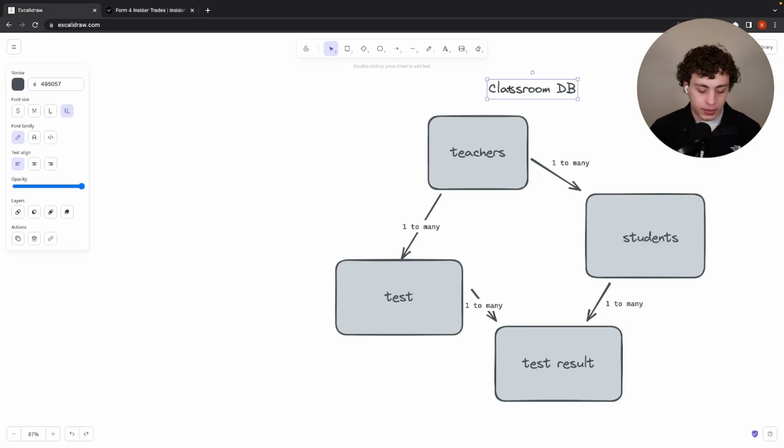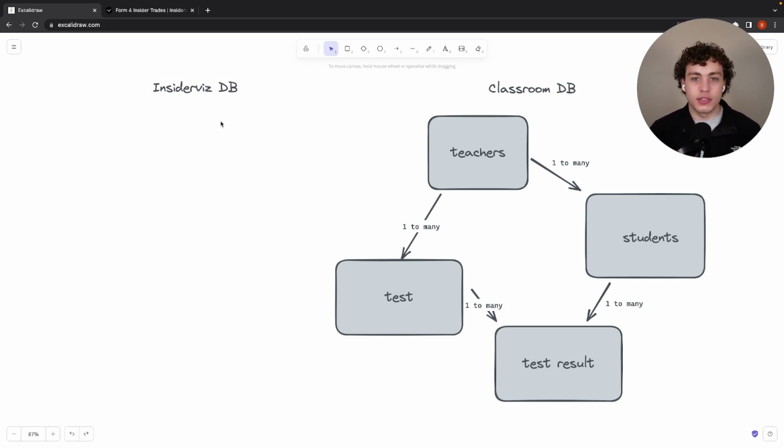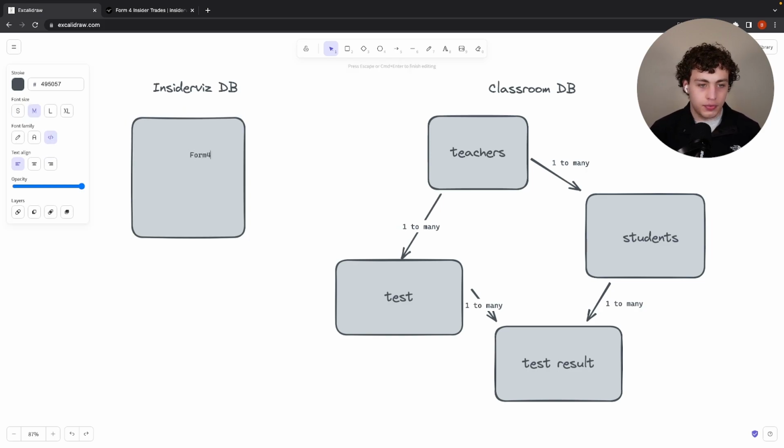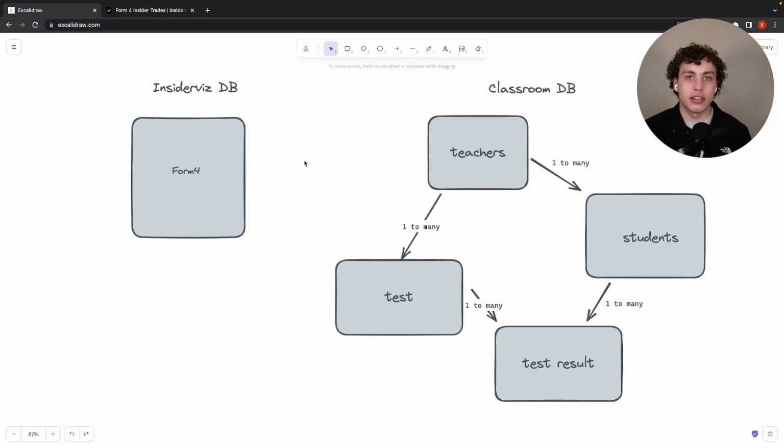So imagine over here, let's do the insider viz database. So you got insider viz over here. How do I want to architect this? So I need to keep track of Form 4s. So I just need a Form 4. So that Form 4 is going to have, if you're not familiar with insider trading, a Form 4 is when an insider of a company makes a buy or sell or some sort of transaction on a stock that they are considered an insider for.